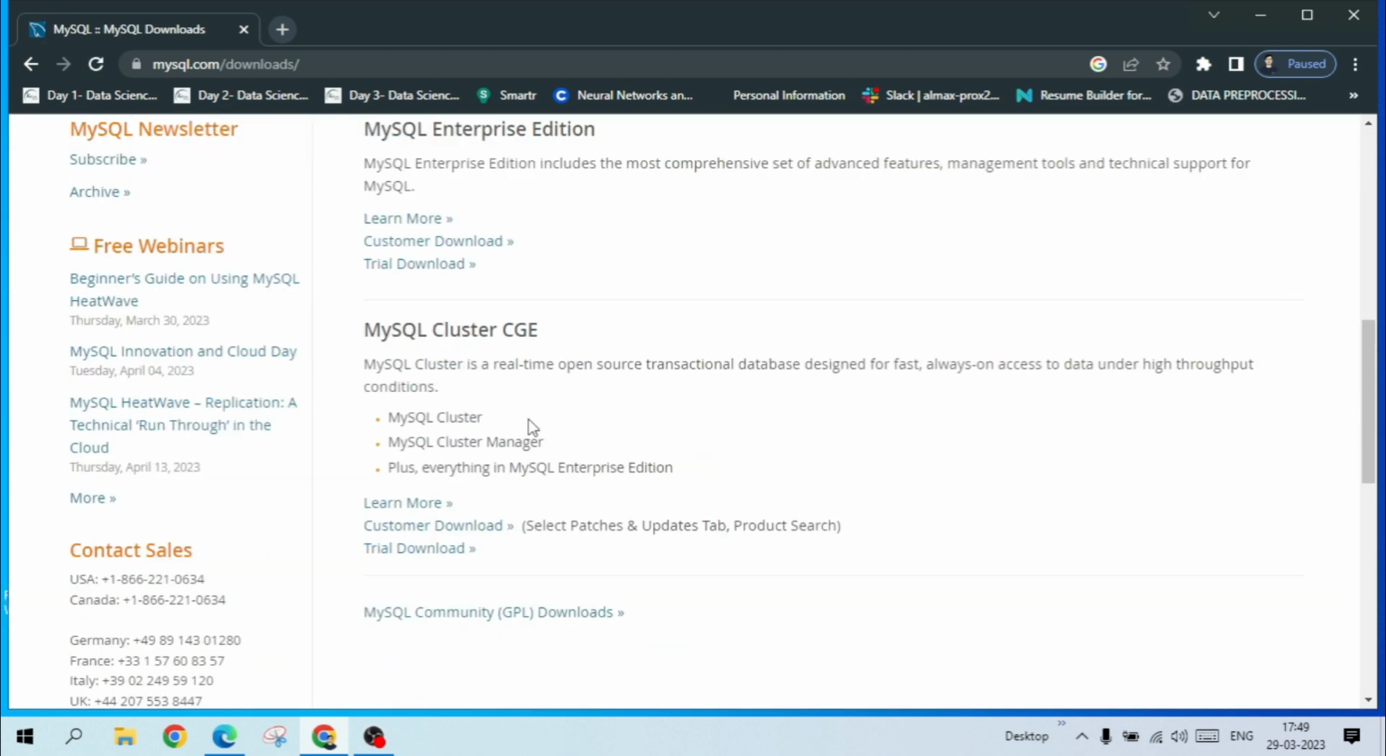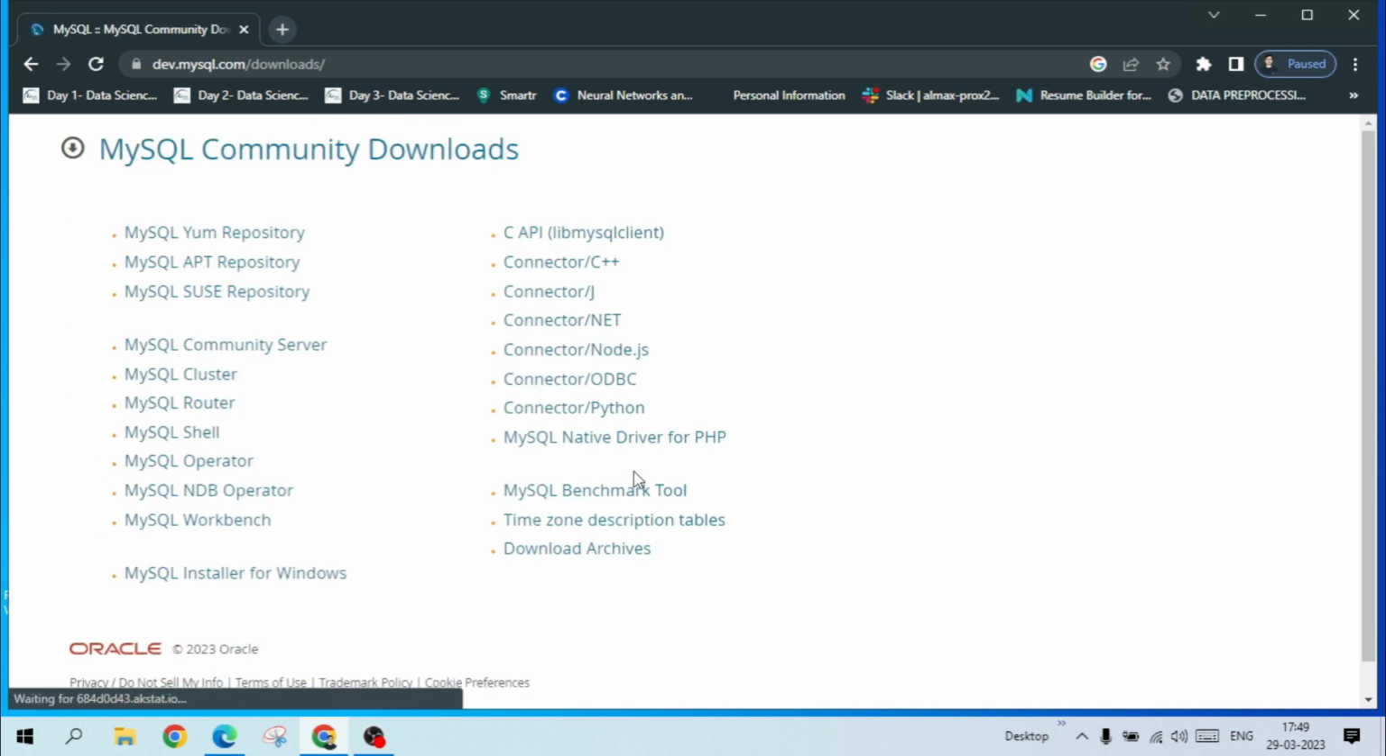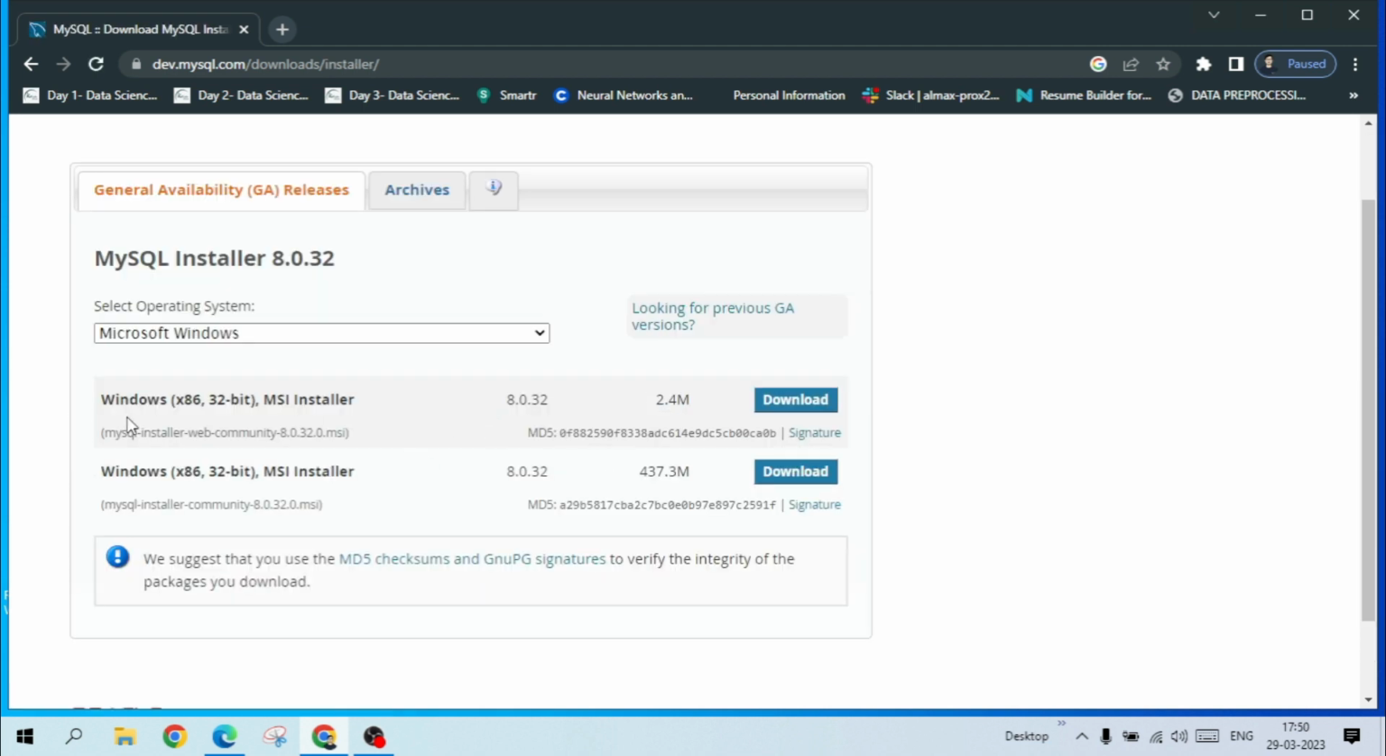Then scroll a little bit down and here you can find the MySQL community downloads. So we'll click on that. So here you can see the different tools available here to download. So we'll download the MySQL installer for Windows as I am using Windows operating system. So I'll click on that. Now here you can see the two types. First one is web installer and second one is offline installer. So we'll download the second one.